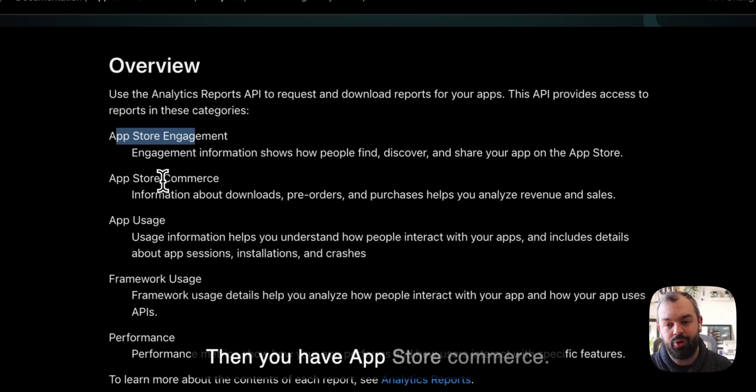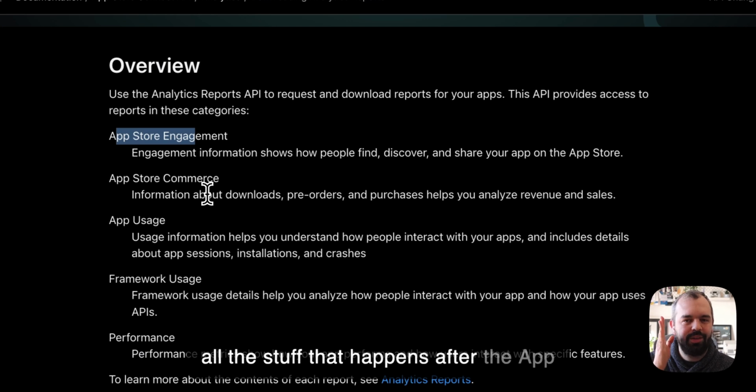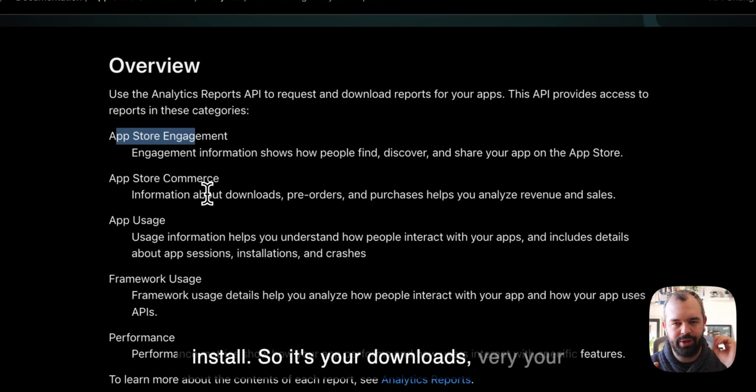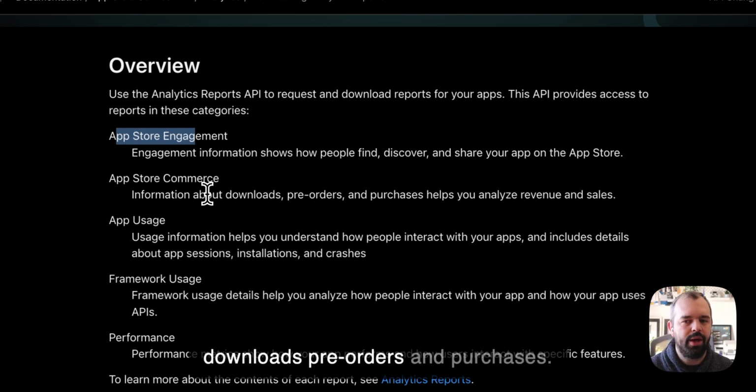Then you have App Store commerce. And this is about the in-app metrics. So all the stuff that happens after the app install. So it's your downloads, probably your total downloads, first downloads, re-downloads, pre-orders, and purchases.